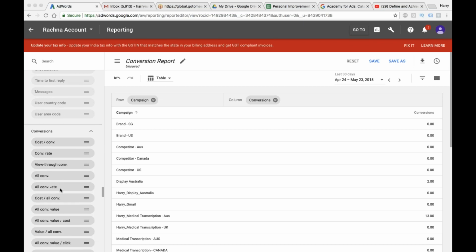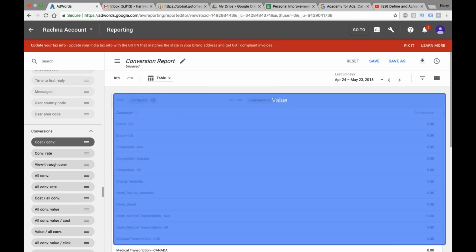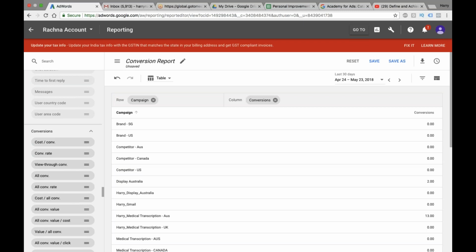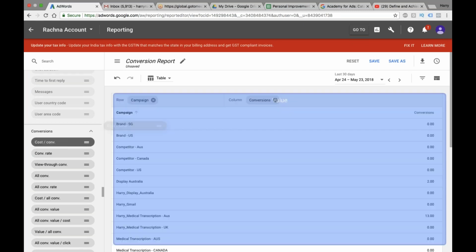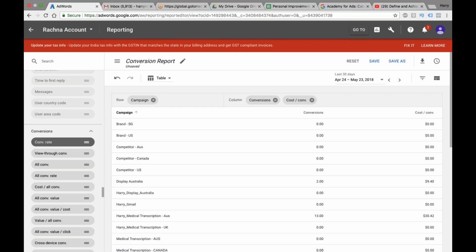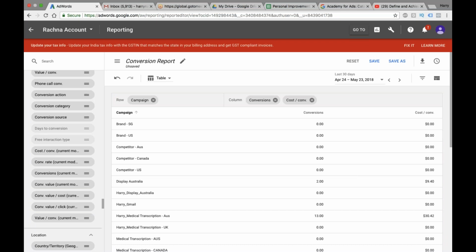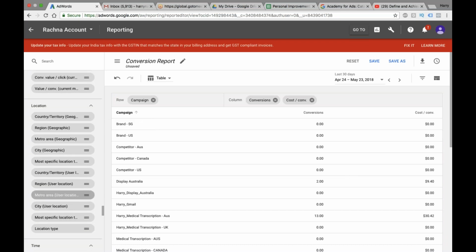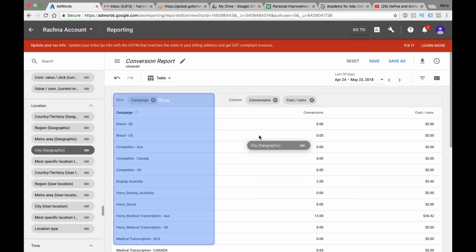And I can probably also have cost per conversion so that I know how much it is costing me per conversion in each of my campaigns. So I just put my cost per conversion as well. Okay, there you go. We have cost per conversion as well. I also would like to know which city my conversions are coming from.